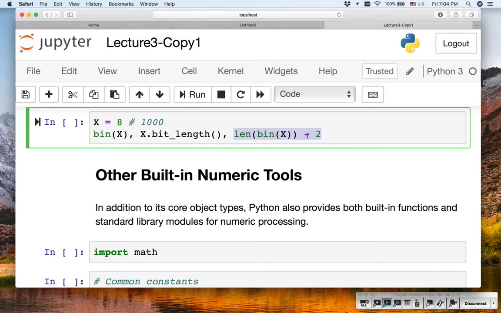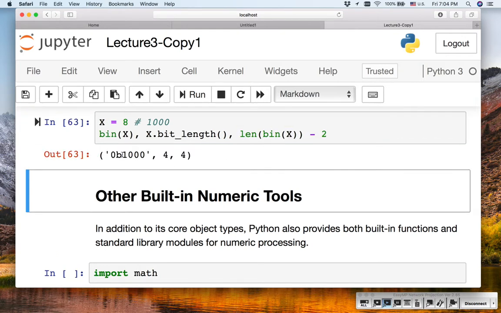4? Not 2? 2 or 4? 4, right? Because of that extra 0b as a prefix to your binary representation, it adds 2 more items to your string, and we are just subtracting 2 in order to get the true length of this number. So basically, the output is what we expected, what we just discussed. All right.